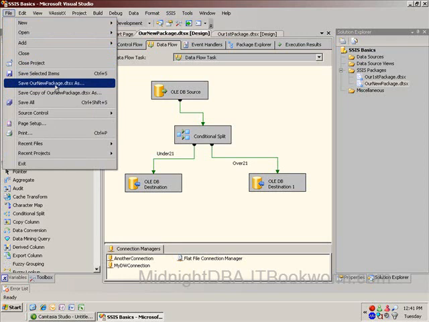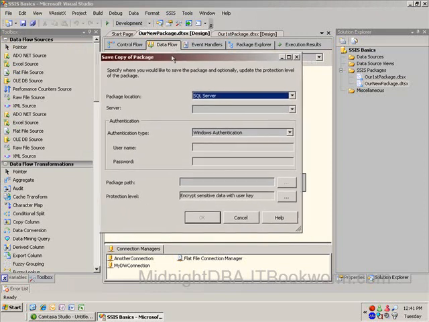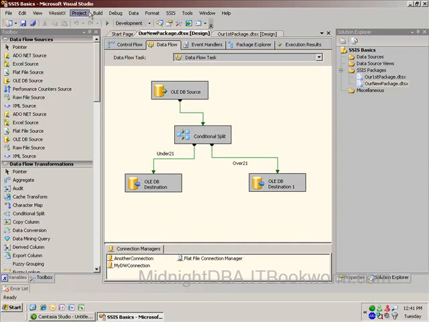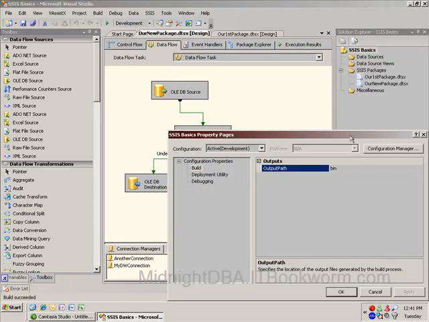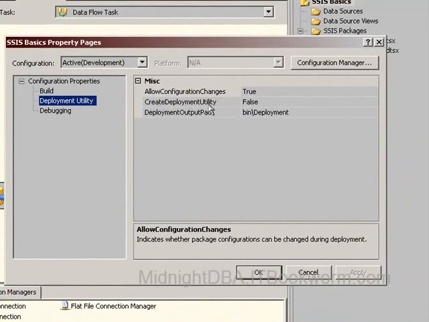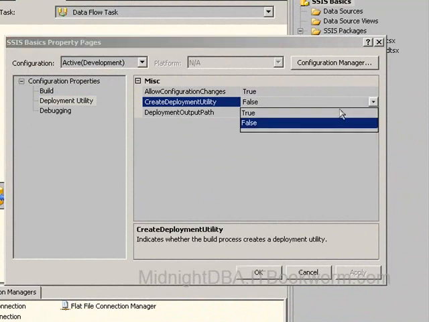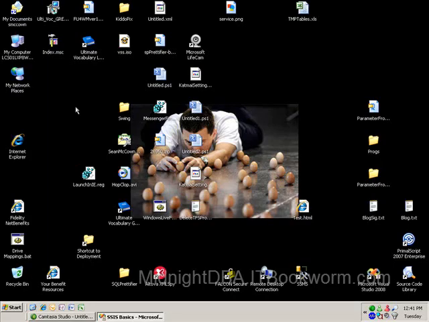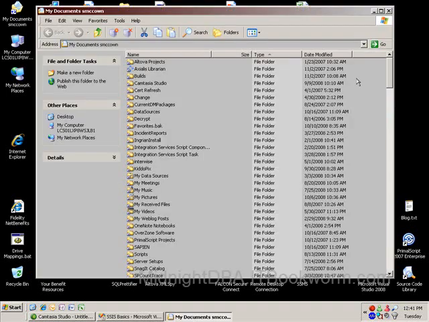like I said, I can't do this from here, but you can save a copy directly to a SQL server somewhere, so you don't have to actually deploy. But if I wanted to build this, I can build this. Let me see if I have in properties, deployment utility. You can say create deployment utility false. I want to create a deployment utility. So now when I build it, all right. I'm glad I closed that folder. I have it no other way.